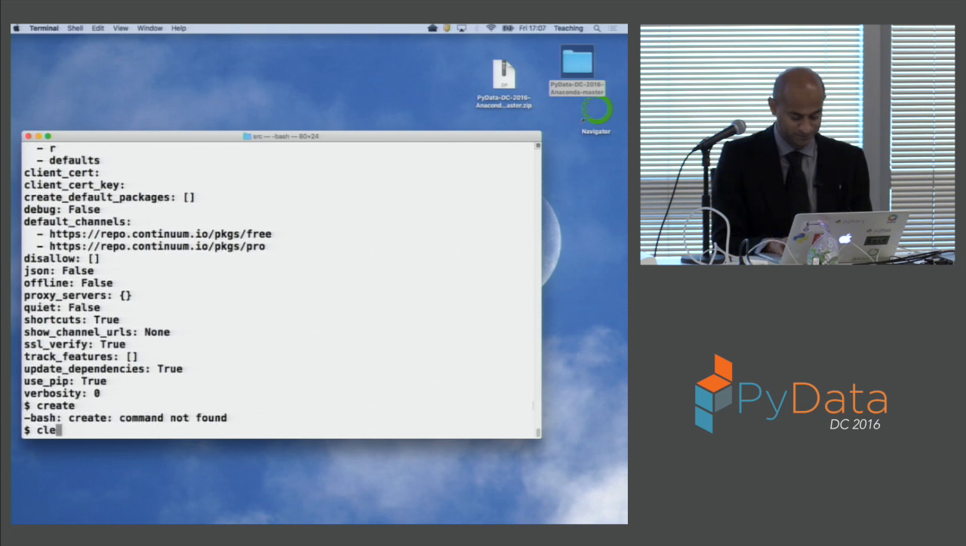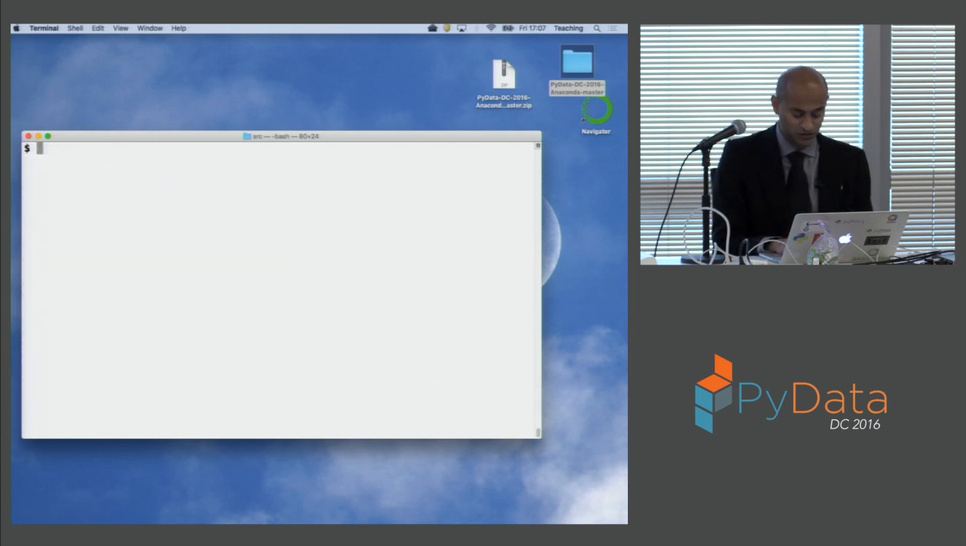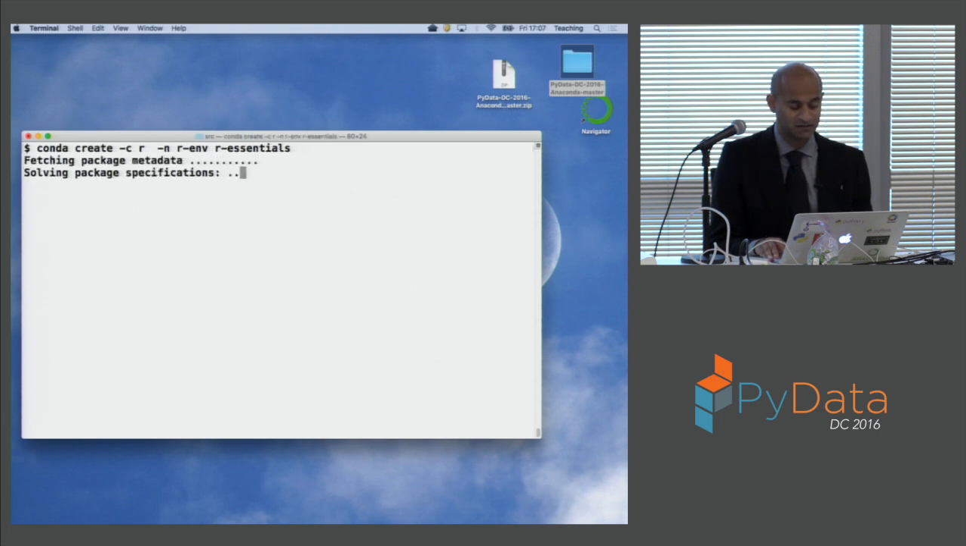So let me do the command as I should have done it. So conda create -n, well, let me say -c r. So that says use the R channel on anaconda.org. Let's give it the name R environment. And then let's ask it to install R essentials. By the way, this will still have Python in there. But what it'll do is now it'll find the metadata.